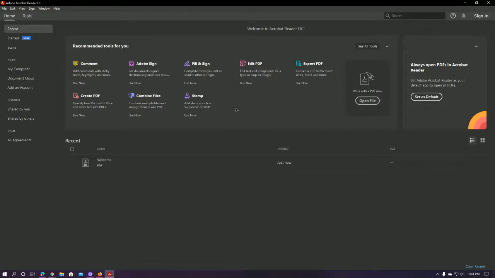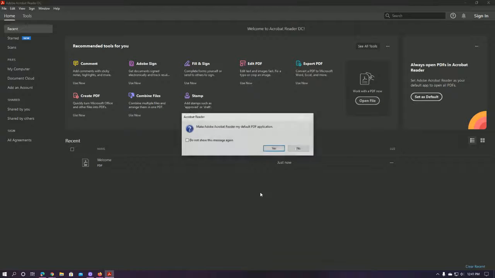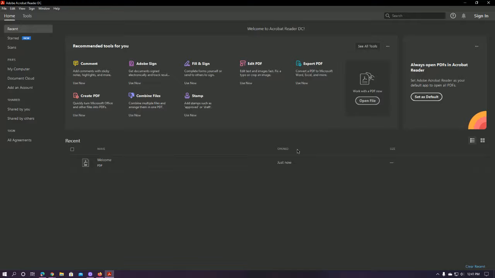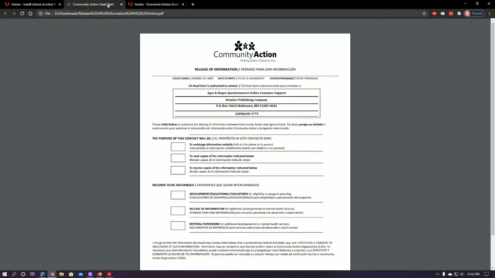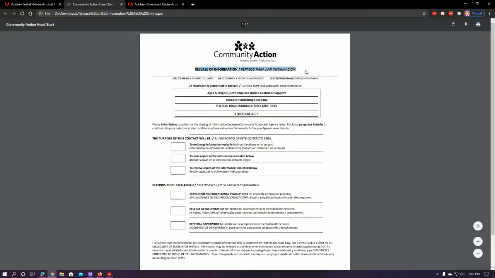Now we are ready to use Adobe Acrobat Reader. It will ask us if we want to make it the default PDF application. We do not need to, so we are going to say no. And now we can use it to sign or edit any PDFs that we receive. One PDF that you might receive from Community Action Head Start is a release of information.